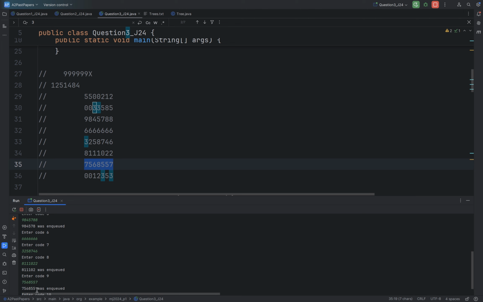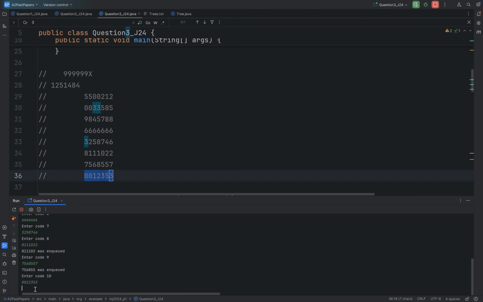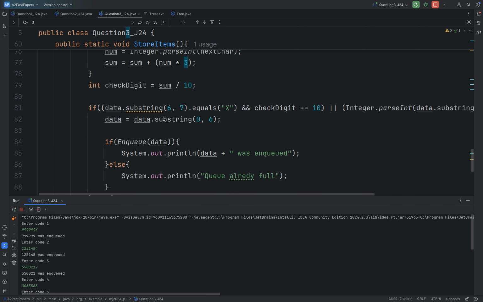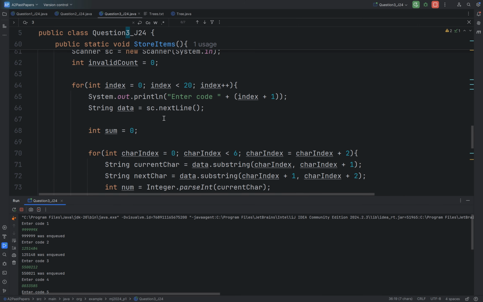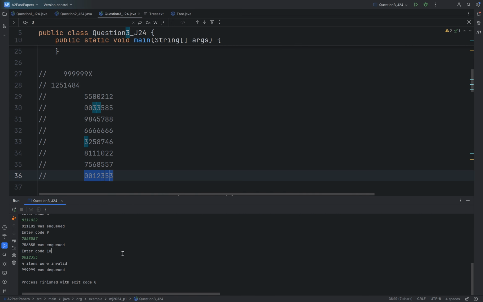Alright, just 2 more. Hopefully I don't make a mistake. Right then, enter code 11. Right, did I do less than or equal to? Alright, so okay, that shouldn't be 20, that should be 10. Okay, so I've just gone ahead and run everything again. I don't think people want to see me just copy and paste again. It's going to take too long. But I think we should get this output: 4 items were invalid, and then 999 was dequeued.